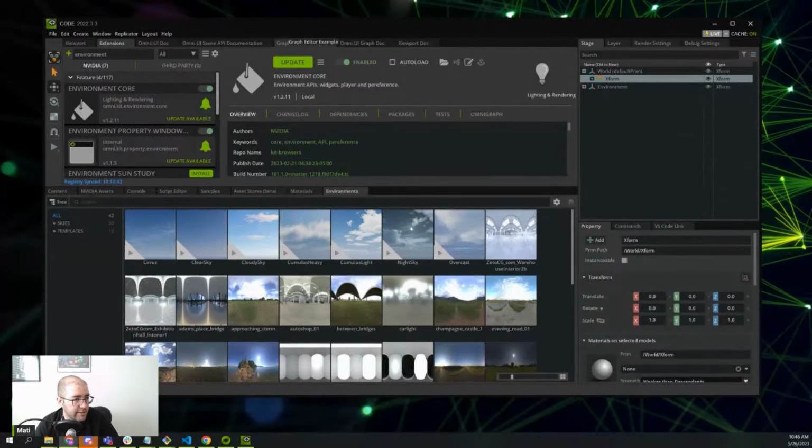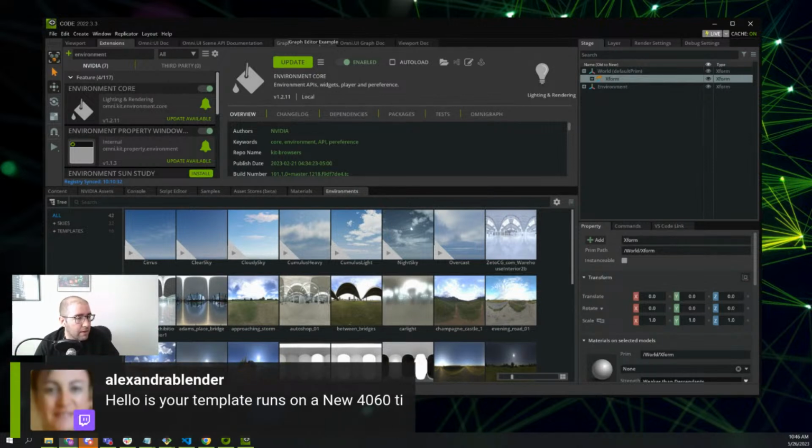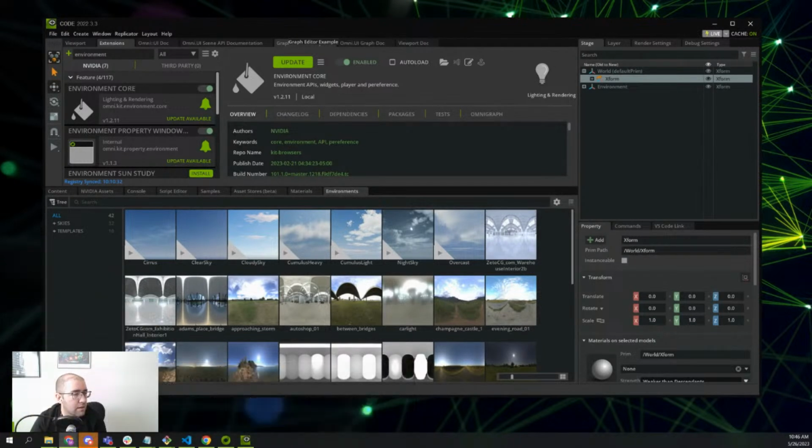Did I miss a question here? Alexandra, if you could clarify what you mean by a template. But yeah, I think it should run on a 4060, if you're talking about any of the Omniverse apps.